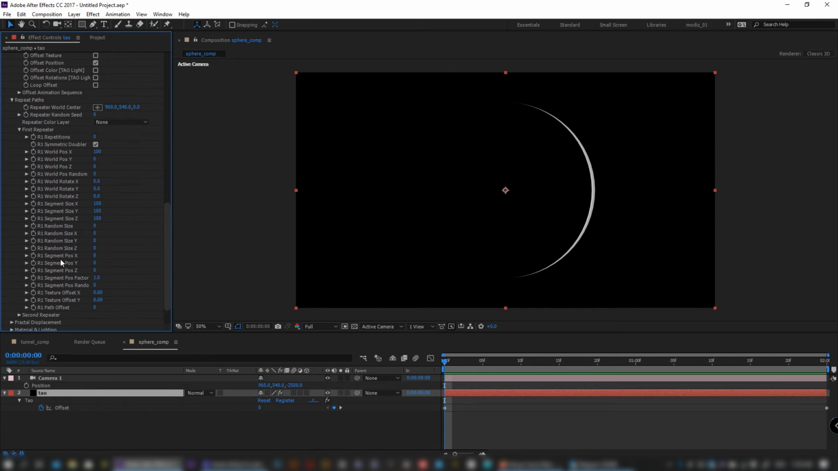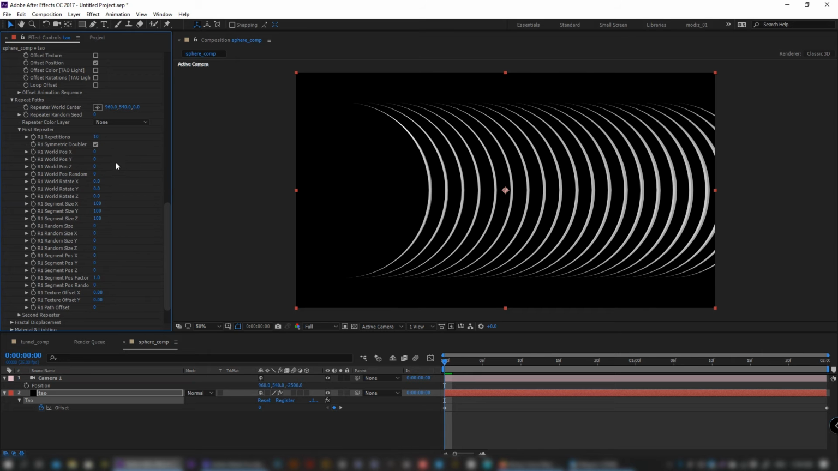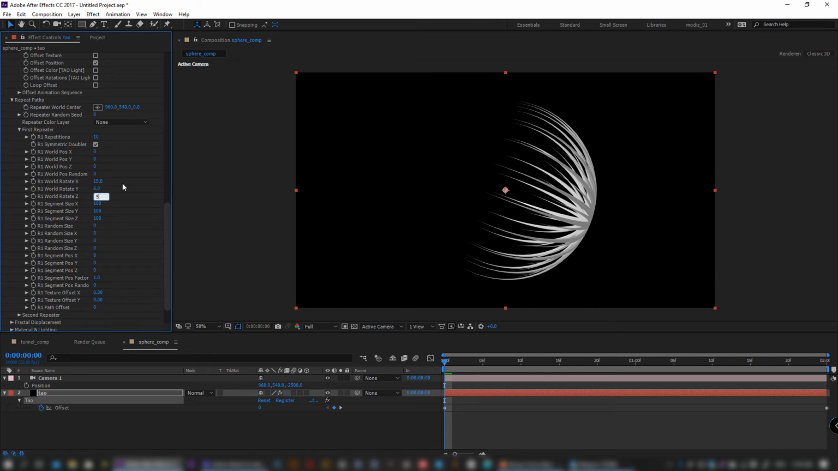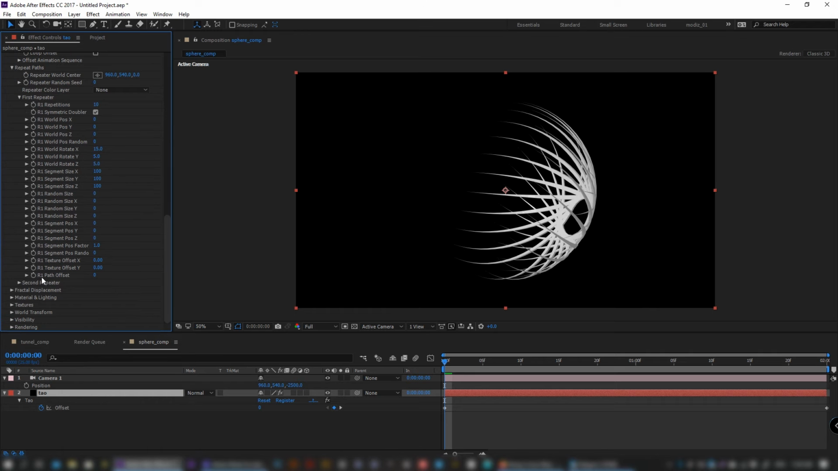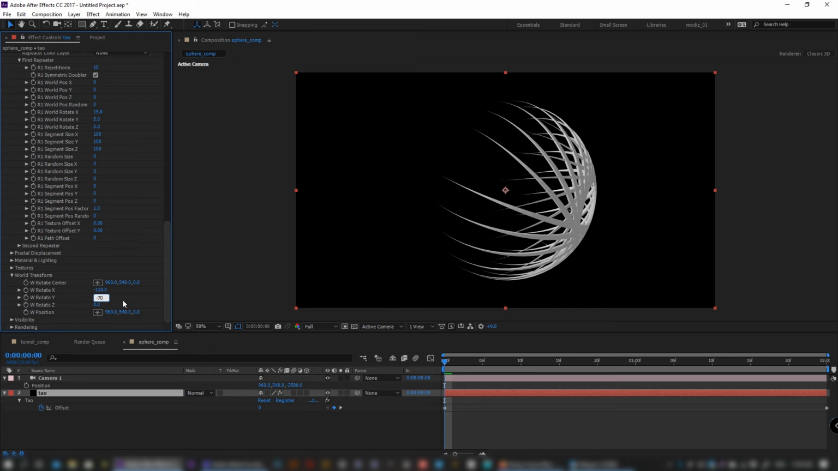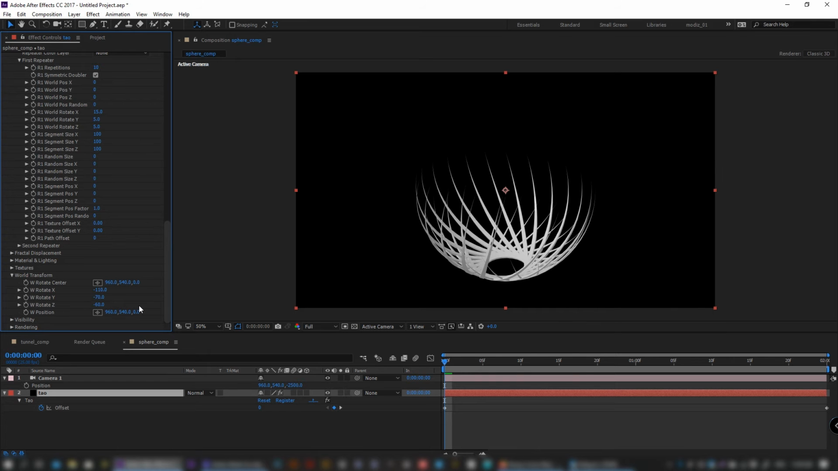Now turn on the repeater. We need only 10 copies. Disable symmetry repetition. Zero out X position and set X, Y, and Z rotation values to 15, 5 and 5 on each axis. Set world transform rotation values to -110, -70 and -60.